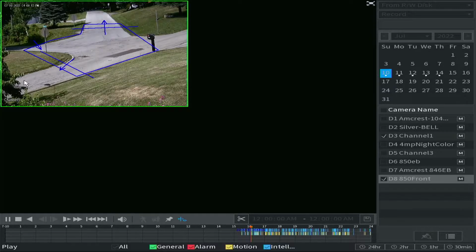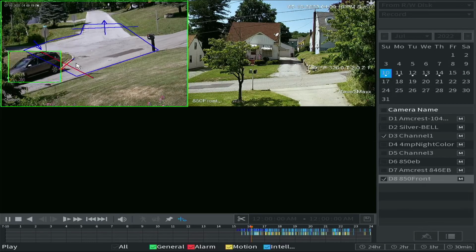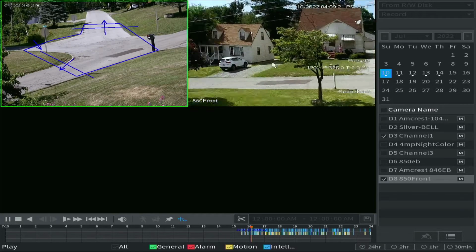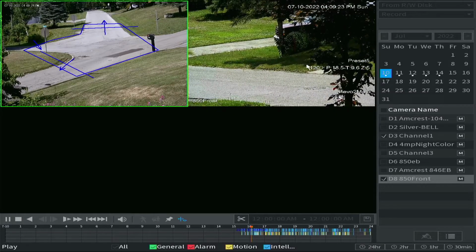Now this, for whatever reason, did not trip, and sometimes it just doesn't, for whatever reason, maybe the color of the car, but this one should. Yes, it did. And then this one will go to preset 5, as you see right here.